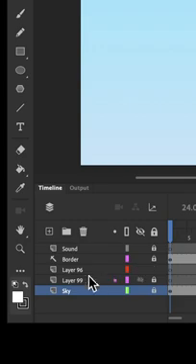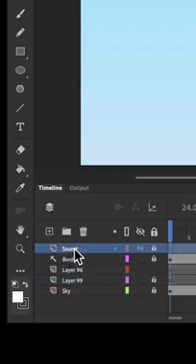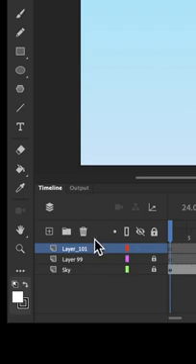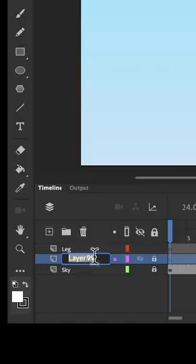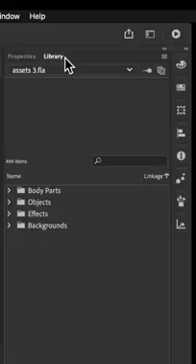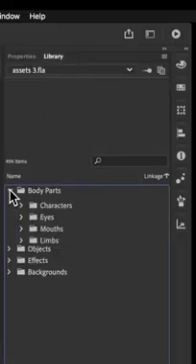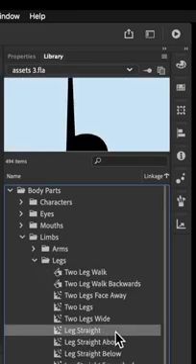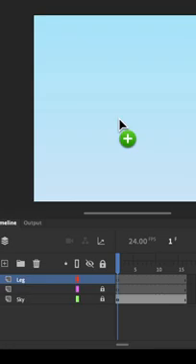Let's make a new layer for our leg. And I'm just going to remove the rest of these layers here, just to clean things up a bit. This layer I'm just going to rename to Leg. We'll go to our library and find Body Parts, Limbs, Legs, Leg Straight, and bring that onto the stage.